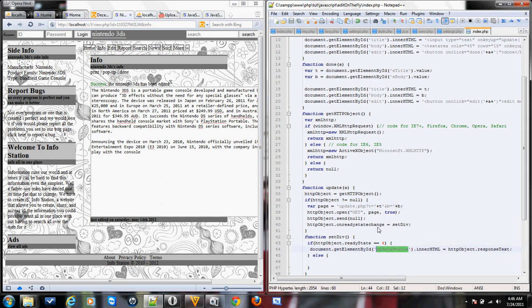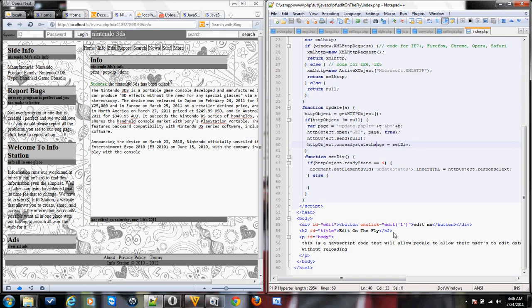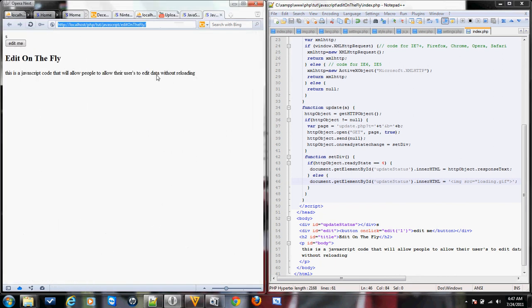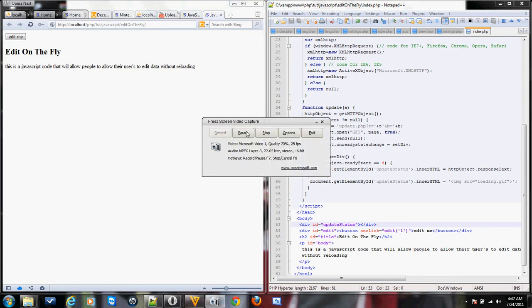So what we need to do is create a div id equals update status dash div. Alright, else, after this we'll have document.getElementById. Remember the images that we had? Yes, this is where they come in handy. Equals img src equals loading.gif, and this will work. So next video I'll show you guys, and catch you later.